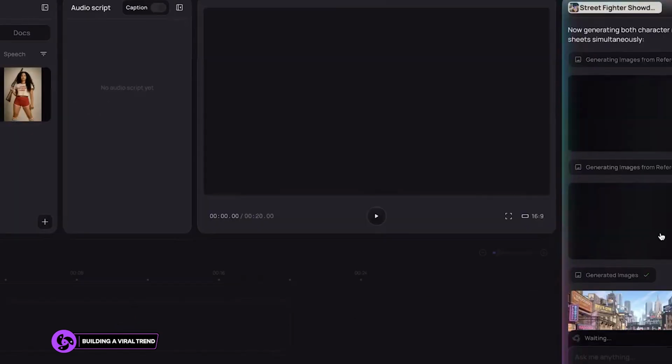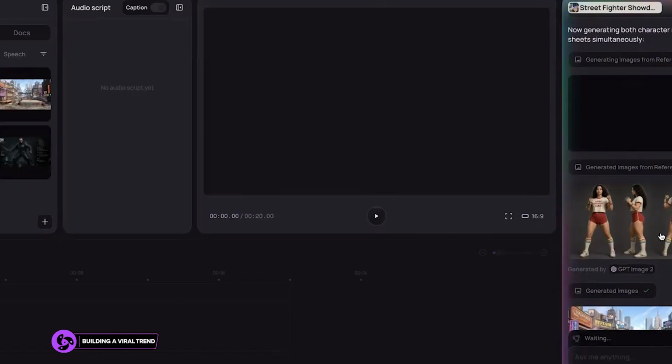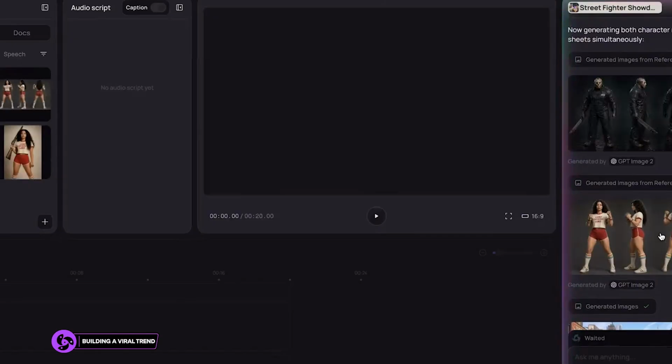Okay, first images are coming in, and it looks great. I mean, I'm digging the look already. It looks just like a real fighting game, kind of like Street Fighter, kind of like Capcom meets Mortal Kombat.